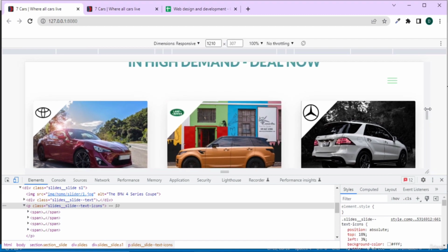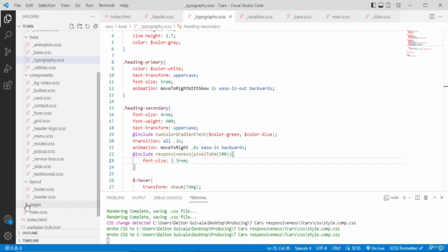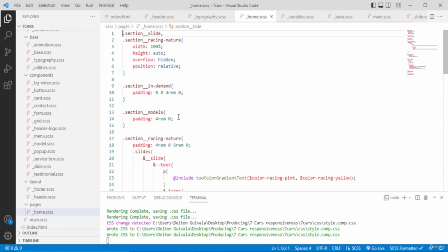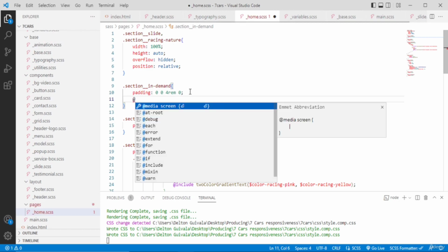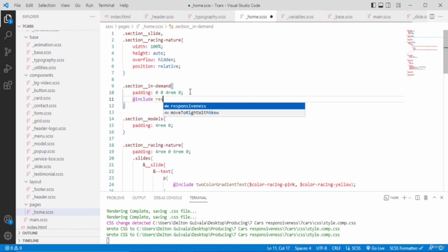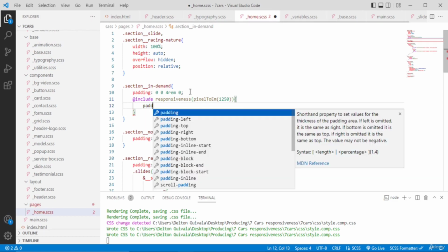Okay, here we have a good padding. We can even add right here in this breakpoint 1250. So let's go to our home, in our pages, in this section in demand, we simply say add include responsiveness pixel to em 1250 pixels. I'm going to override the padding.